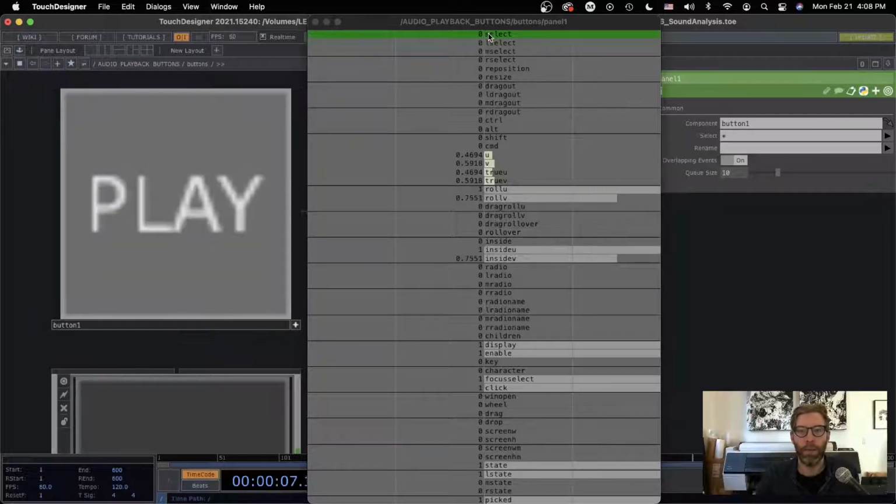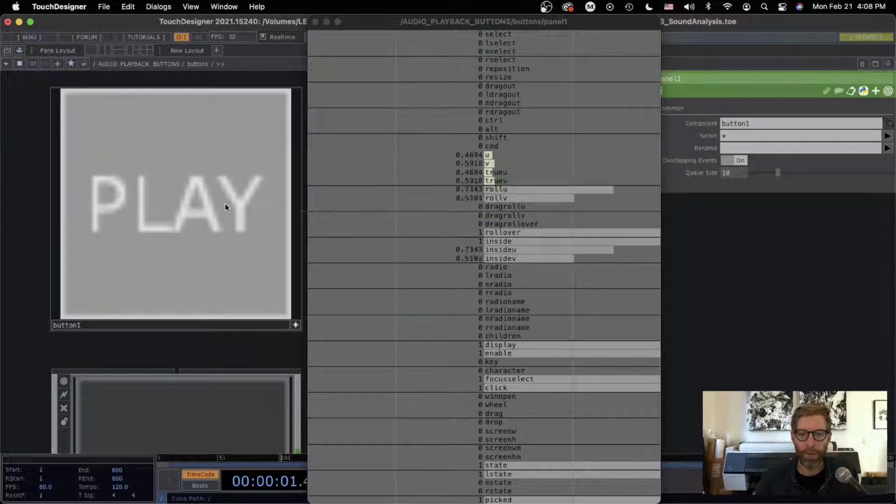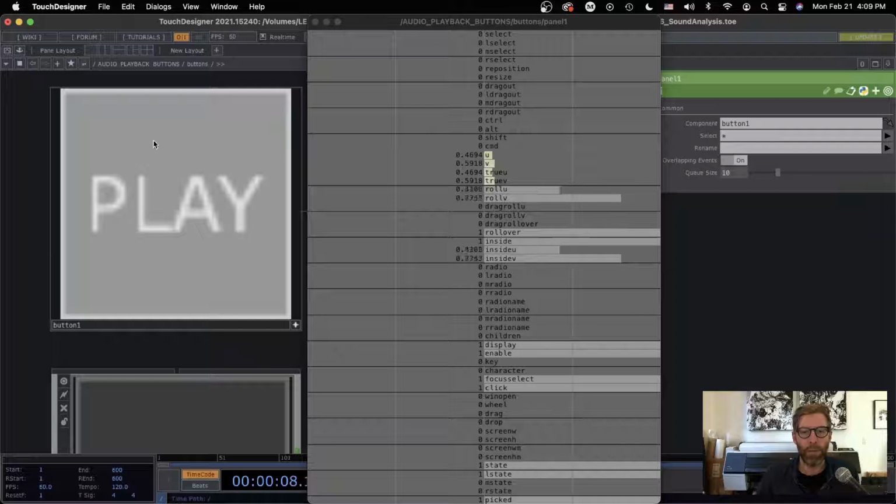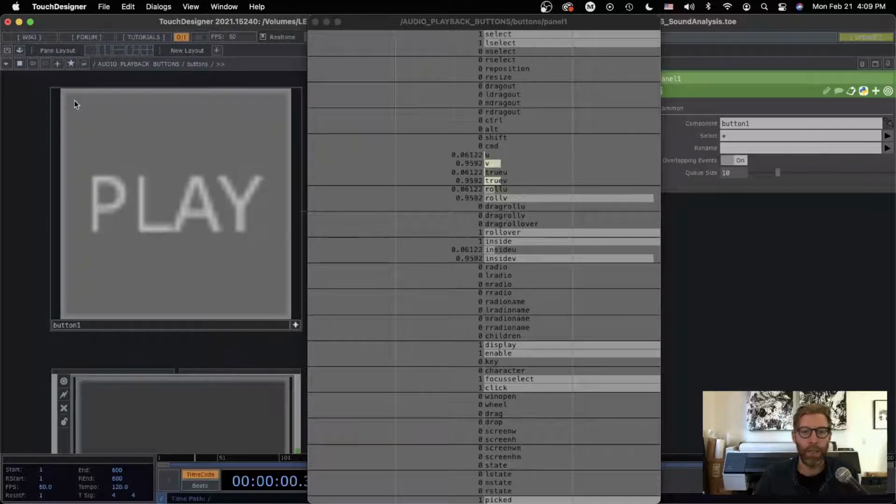So now select is 0. And it also gives you these nice rollover values. U being the horizontal value, V the vertical. This U and V, true U, true V, this tells us where we actually clicked. So if I click right there, it tells me that.